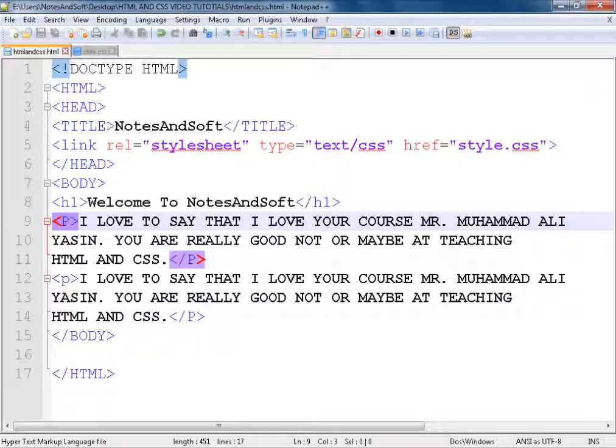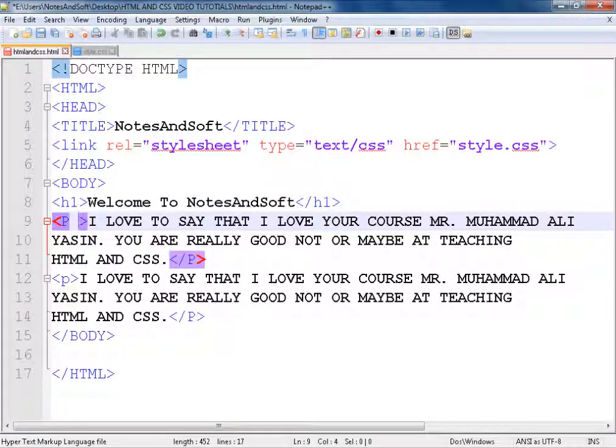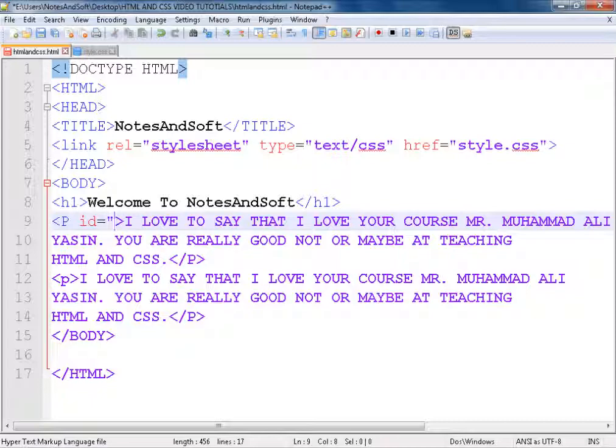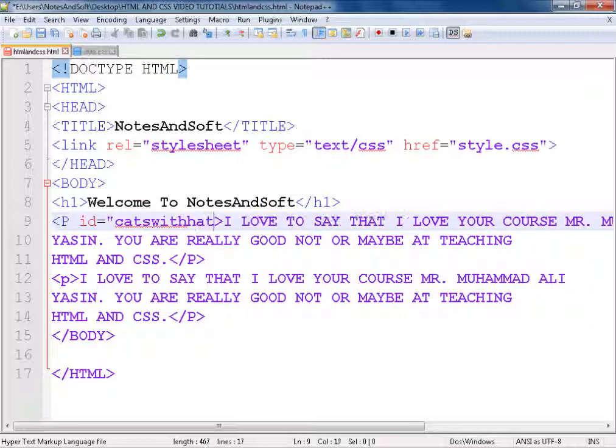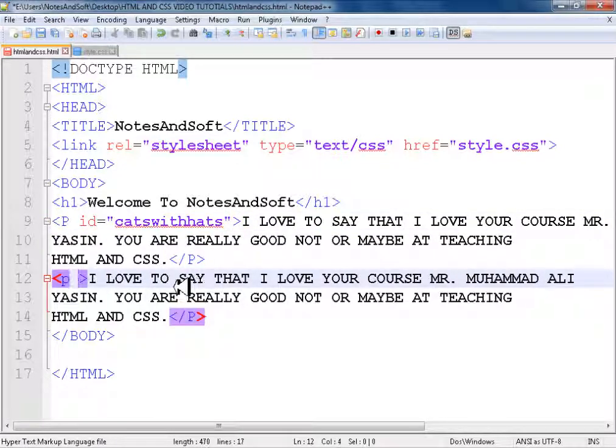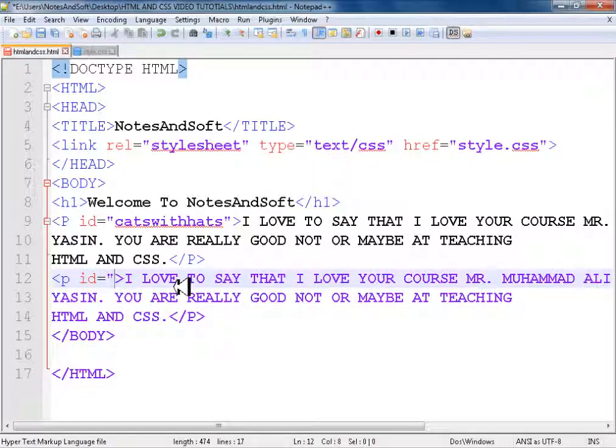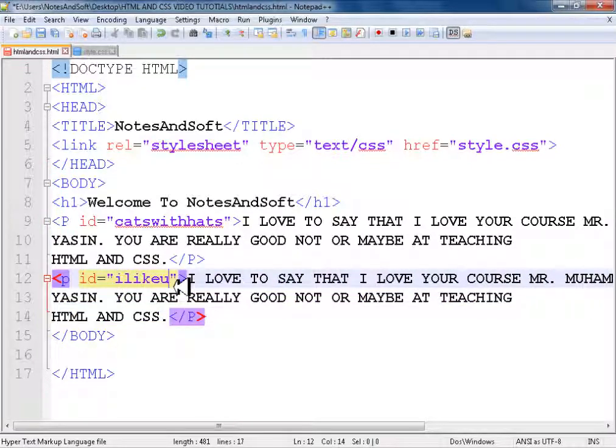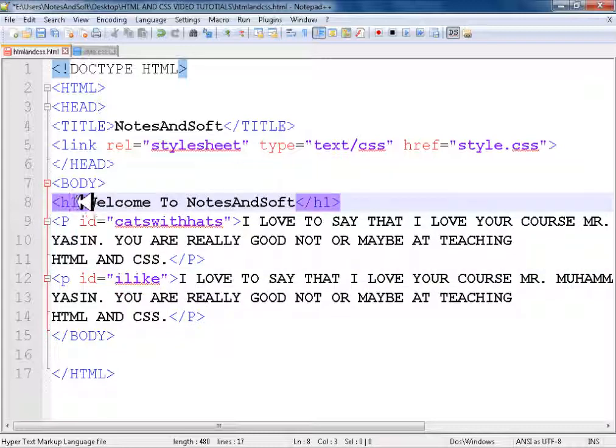Now, the males have names. We are males plus we have names. For example, I'm a male, P is a male, and its identification, its ID, its name is, let's say, cats with hats. And let's say this one's ID is I like. I think I like is enough.